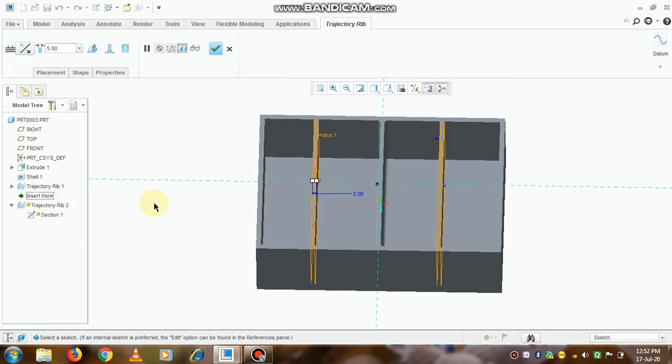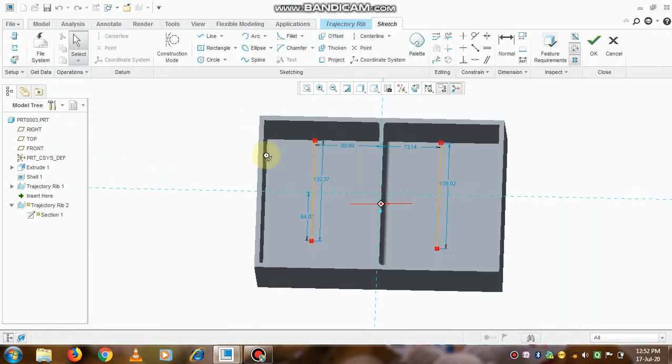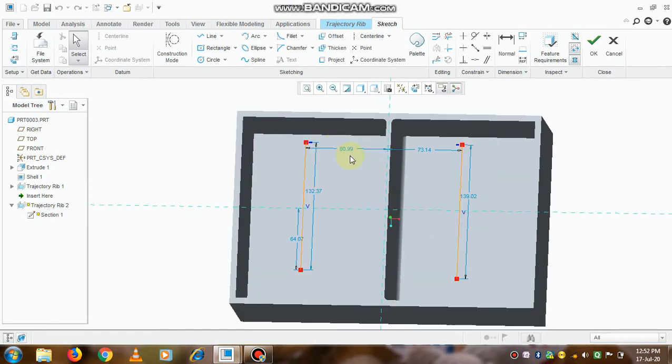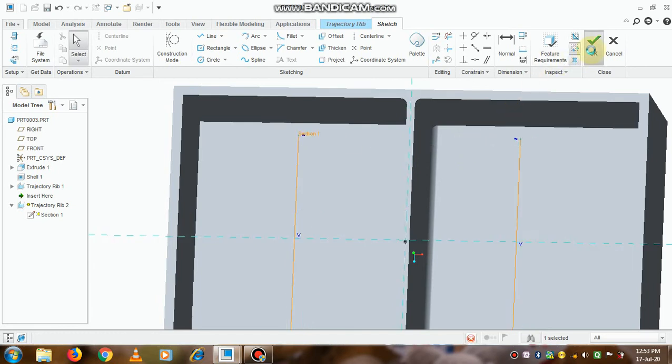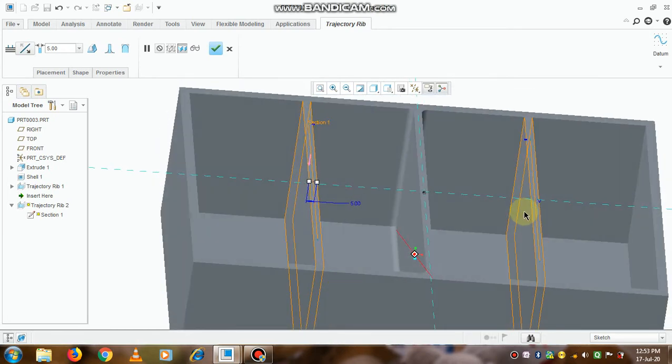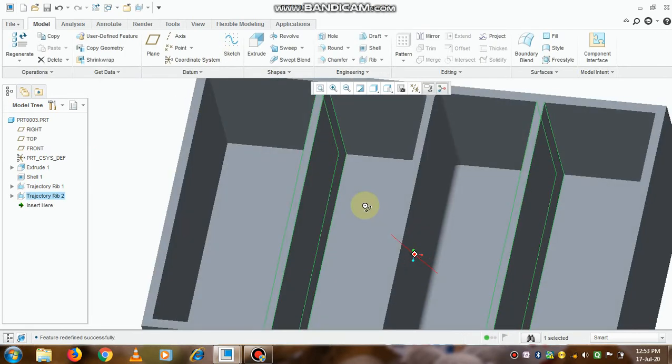Now if we go to this option that is edit, and in placement, the internal section, go to the option edit. So again you can see here 80.99, 73.14, so we can change these dimensions. Let us consider both are at a distance of 70. So 70 on this side and 70 on the other side. Enter. OK. So thus we have placed the ribs at equal distance.